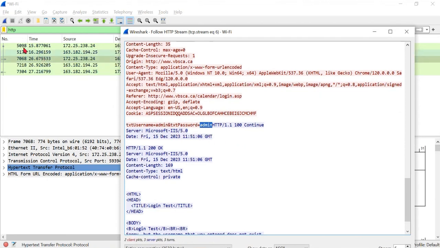Okay, so here if it is HTTP, the packets will be containing data that is not encrypted. It is not encrypted. It is directly available. Anyone can see it. So this is the HTTP.